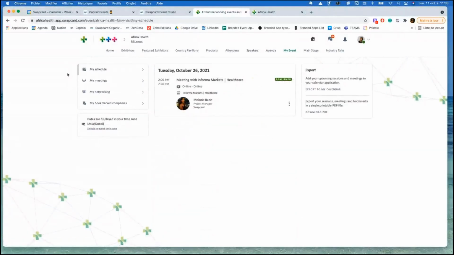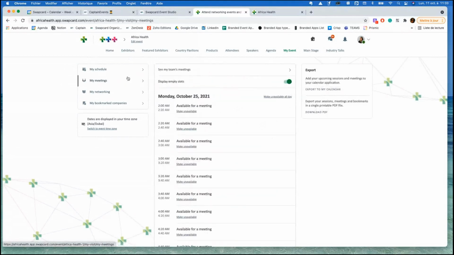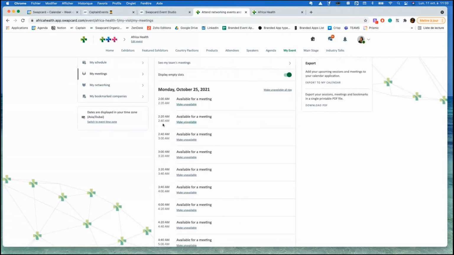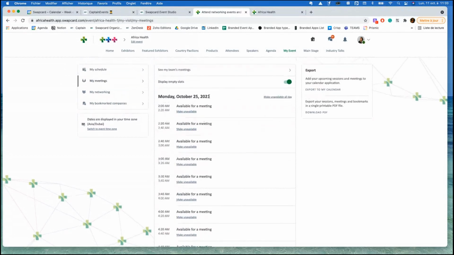At the people level, if you have any unavailability for your meeting slots, then this is where you can make yourself unavailable. So just go to My Events and My Meetings. And as you can see here, you can make yourself unavailable for a specific slot. And then the last buttons are the main stage and industry talks. So these are specific sessions.